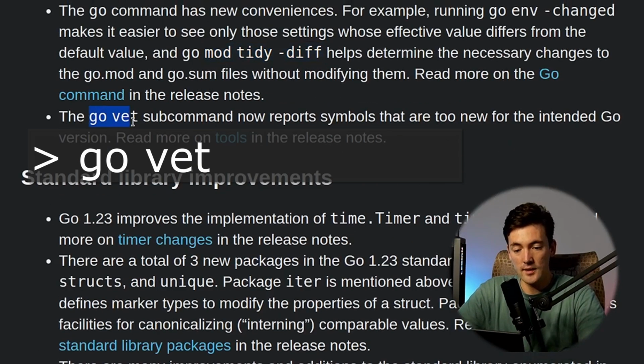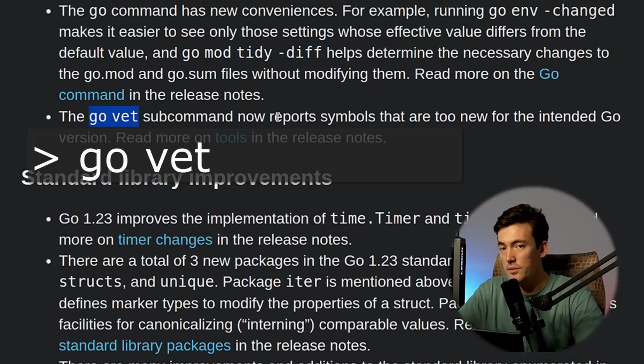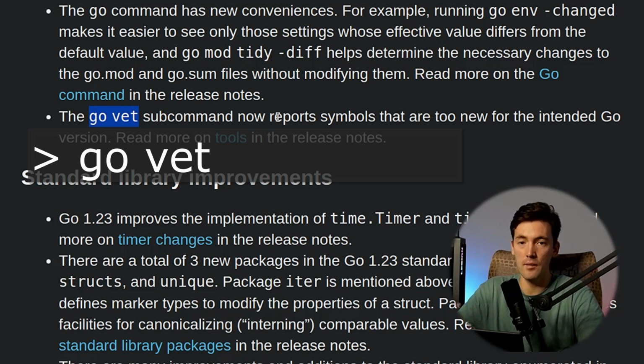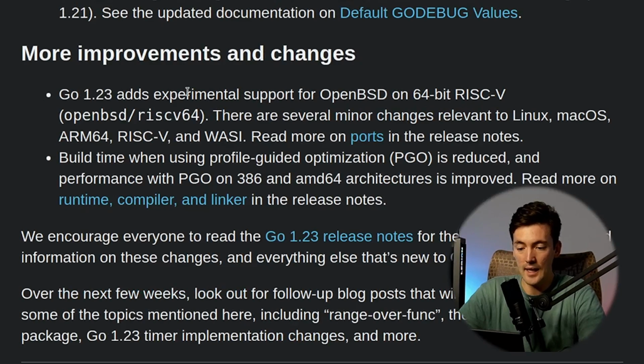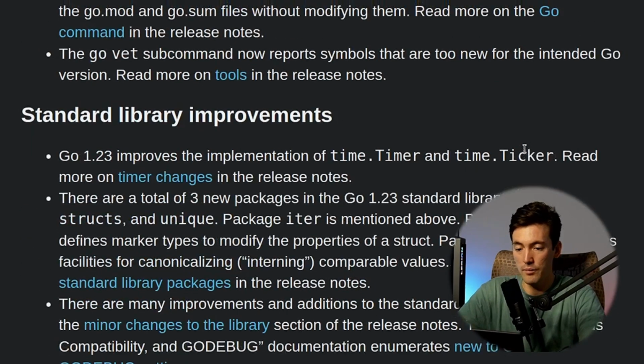One more thing is the go vet subcommand, which was used to show unreachable code and some issues that the compiler couldn't show. Now it can report symbols that are too new for your Go version, and this is really great. What else? They have added experimental support for OpenBSD, and under profile-guided optimization, or PGO, the build time is now reduced. These are really good news and good improvements.